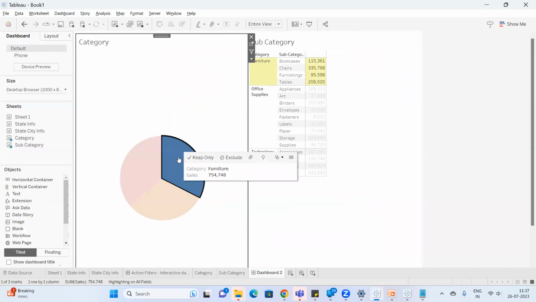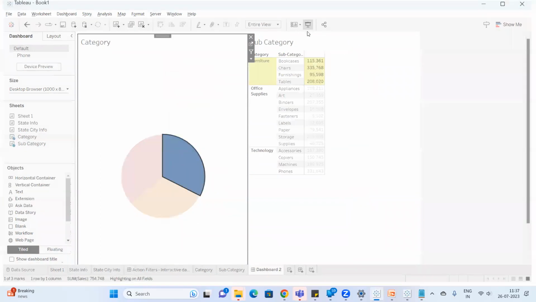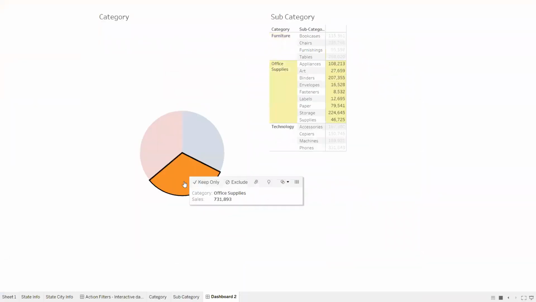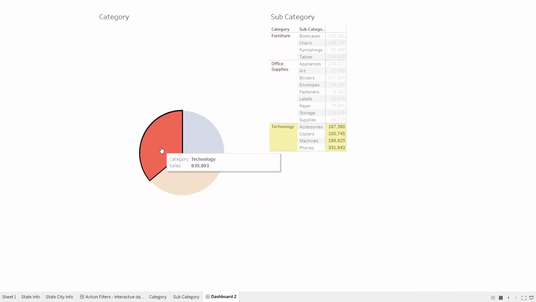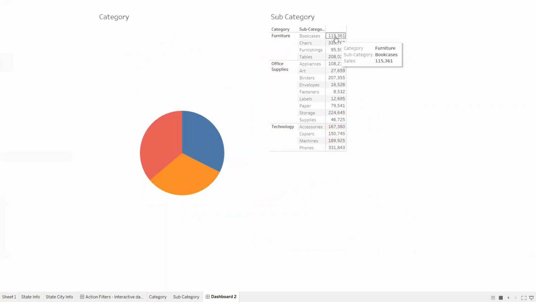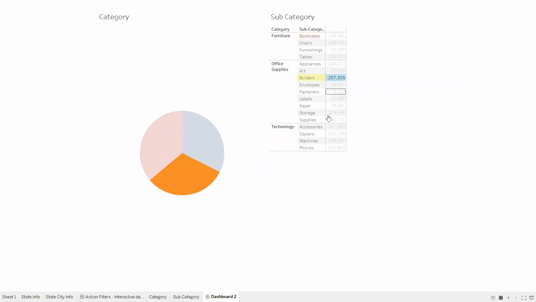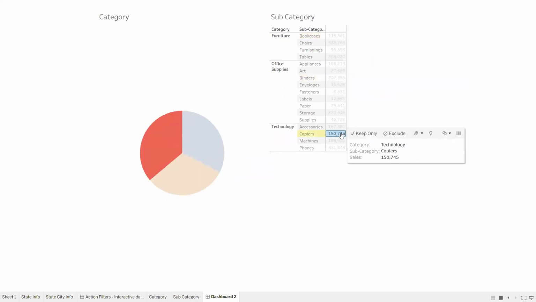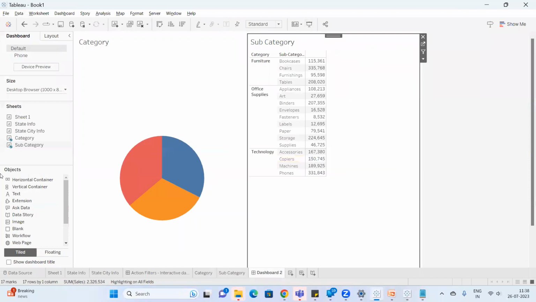Here if I select furniture, you can see the furniture is getting highlighted in the other worksheet. If I select office supplies, it will get highlighted. Technology will get highlighted. So it will work the other way around also. If you select furniture, furniture is getting highlighted. Office supplies. Like this, you can highlight. You can show that in the entire dashboard, the common fields are getting used, so you can show that relevant information. So this is about highlight action.